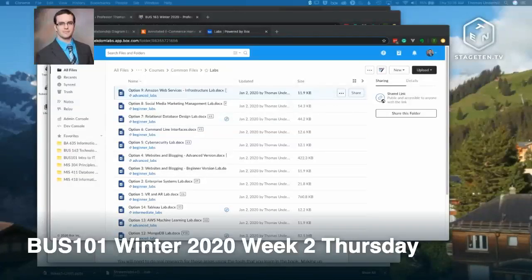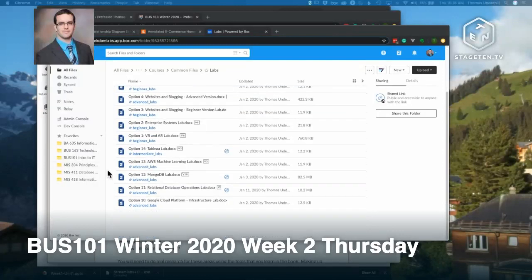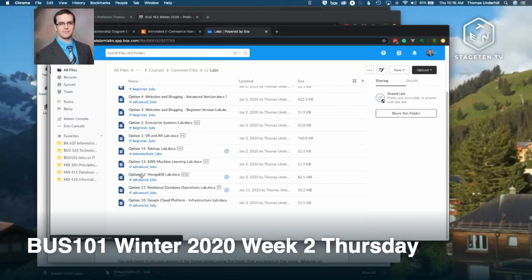Okay, so we've done the database design lab, and now we're going to move into the database lab down here at the bottom. I have two to show you today. I'm going to show you the relational one first, but I want to open up the MongoDB one and explain that real quick, okay?